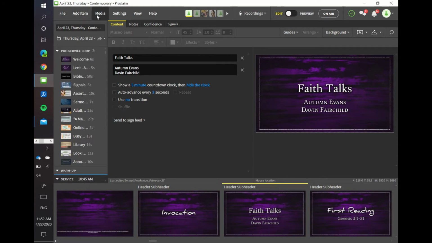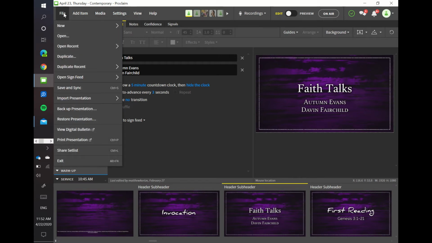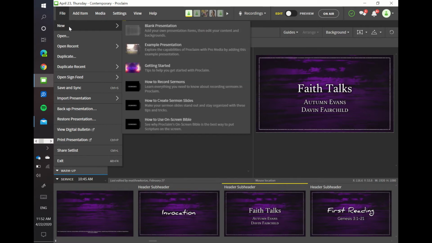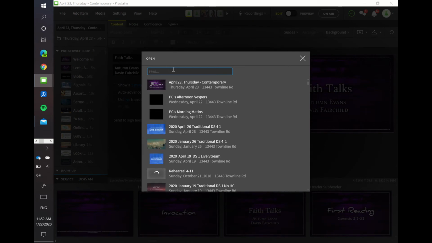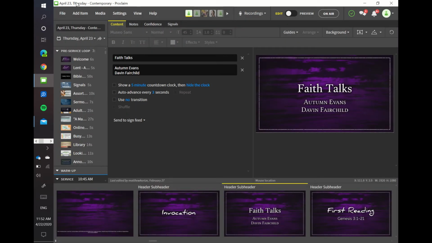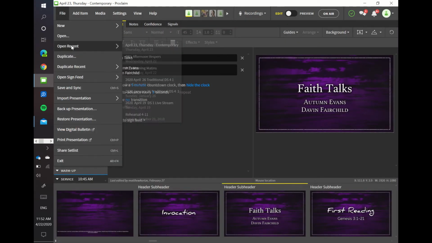At the top, you're going to see probably some pretty familiar tabs that you can use. Your File tab is where you're going to either start a new presentation. You can open an old presentation, so you open here and they'll put recent ones up here, or you can search to find an old one. They also have an open recent option, so you'll see some of the things that we've been working on. So this is actually this Sunday's presentation, April 26th.